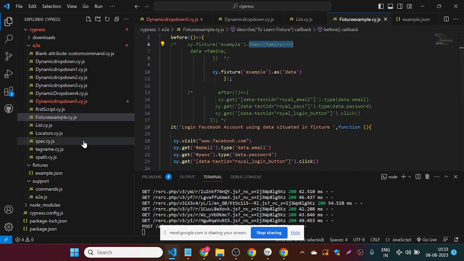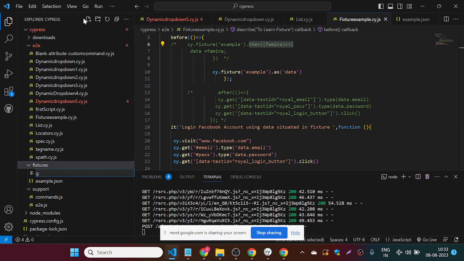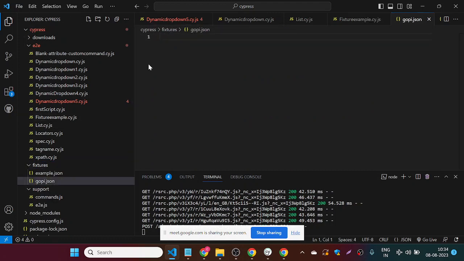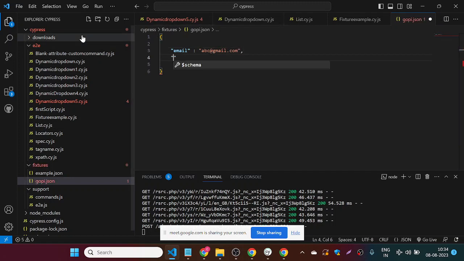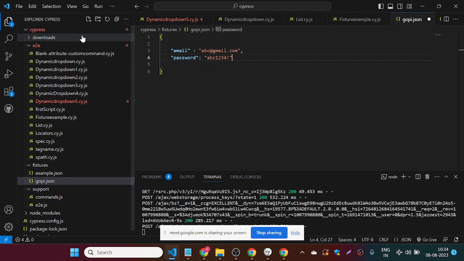Exactly. You can create your own JSON file. For example, if I create one JSON file called gopi.json, with email ID abc@gmail.com, comma, then password, ABC1234. Okay, now I want to access this one.